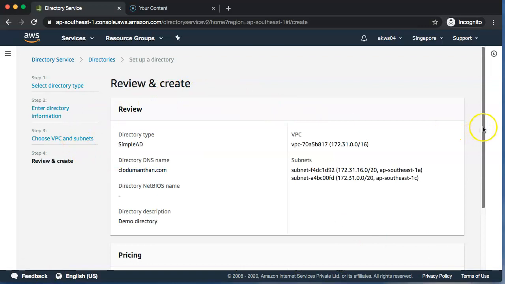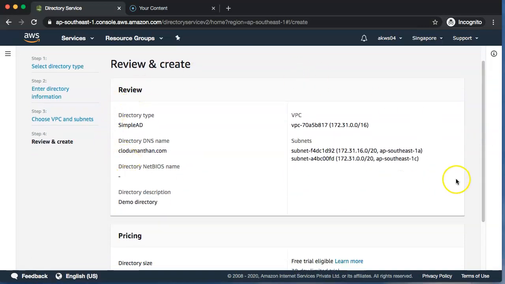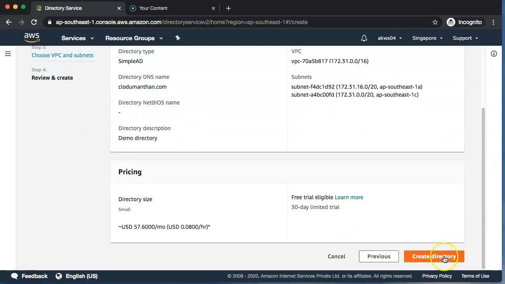This is the review and create screen. So you will see all the settings which you have made and you just click on create directory. Now creating a directory typically takes 5 to 10 minutes, and once the directory is ready, I will come back.